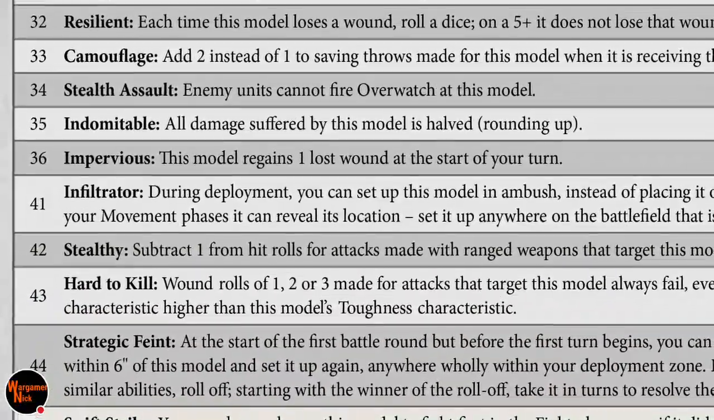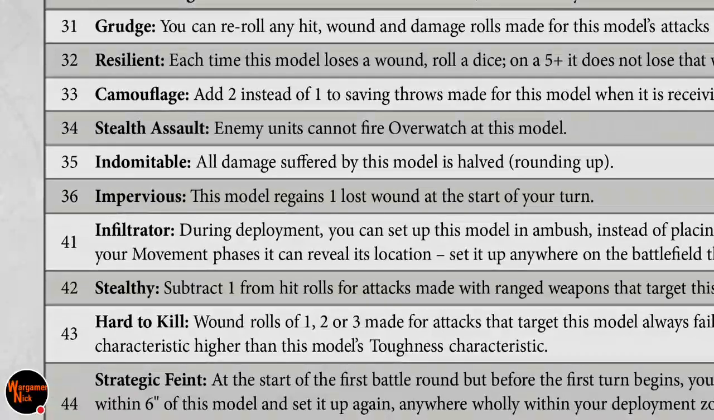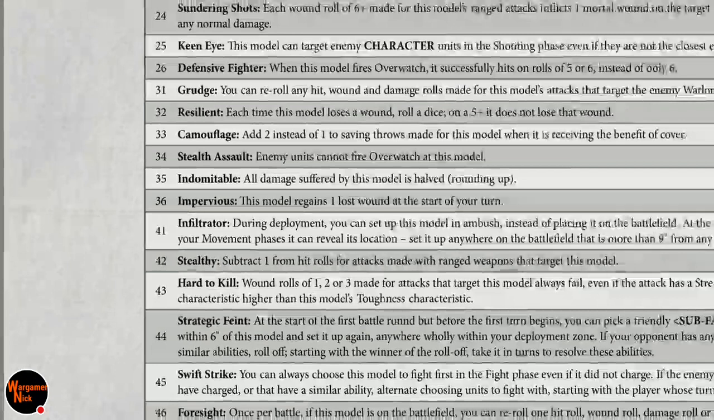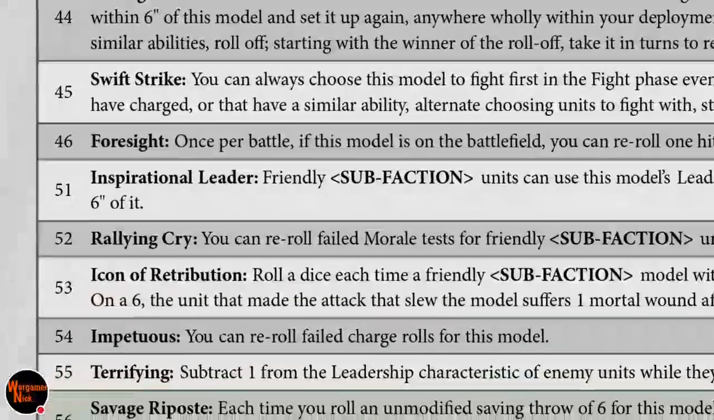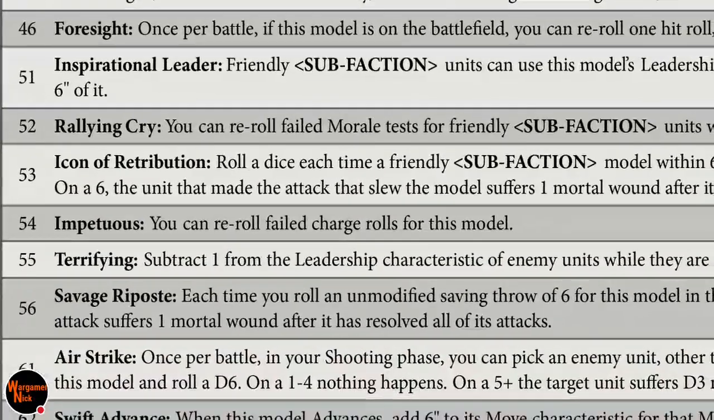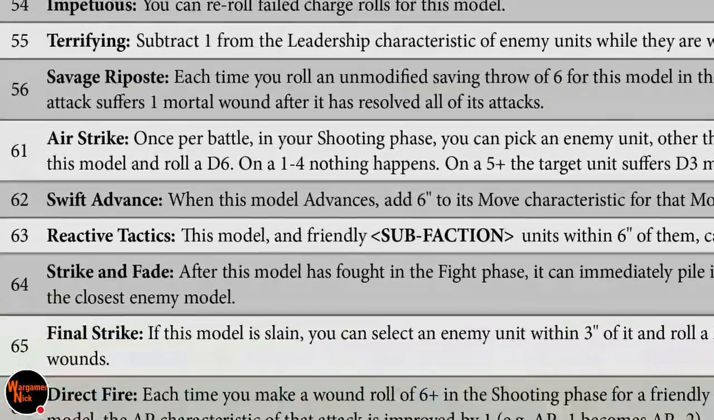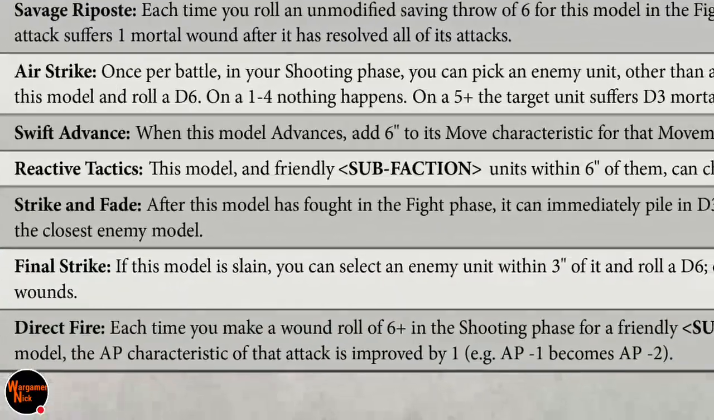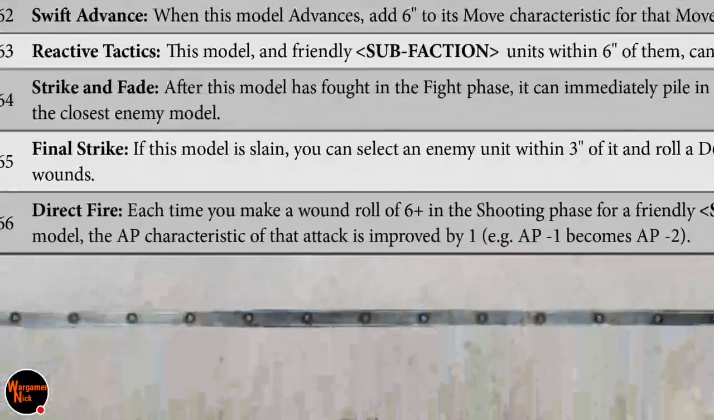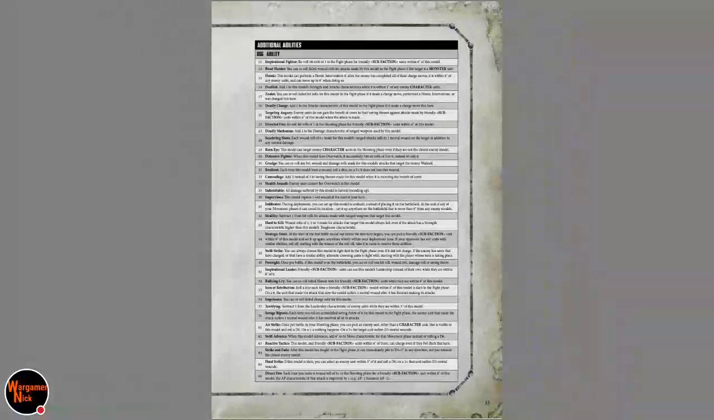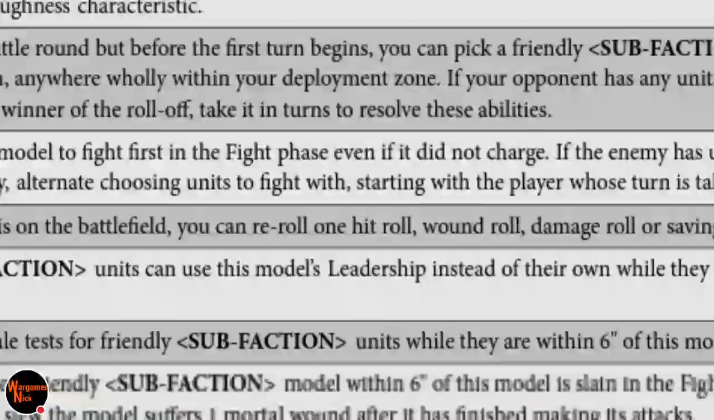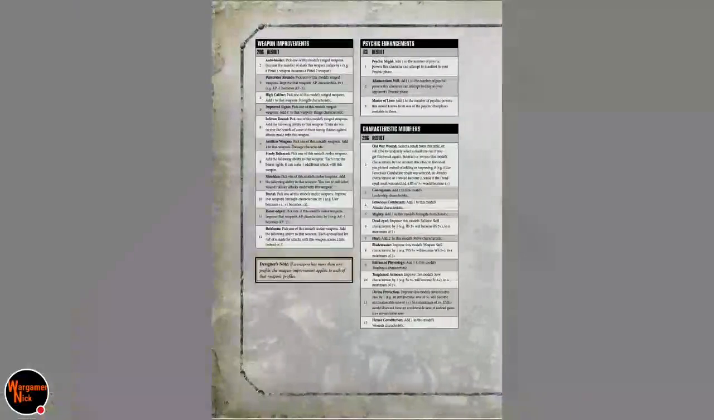Further, this model, impervious, regains 1 wound at the start of any of your turns. So I wonder if that would be disallowed with vehicles. However, again, this is open play, not matched play. So some of these are good, some of them are not as good, but the majority of these are not OP or overpowered. So if you were having a hero, it'd be 4, you'd have 1 or maybe 2. Yeah, you can pick any of these if you like.